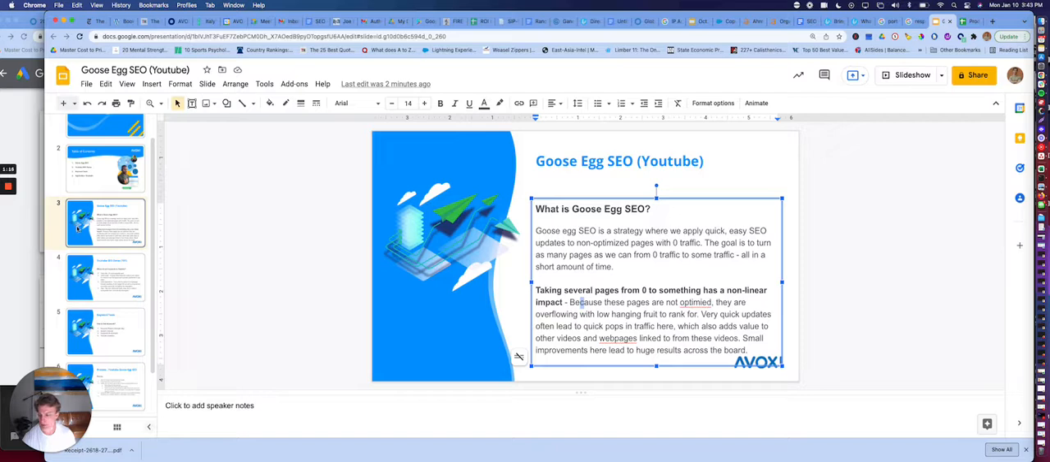So we do this for the website often, but YouTube is actually an even better use case because it's even faster and requires fewer steps to make big ranking impacts.